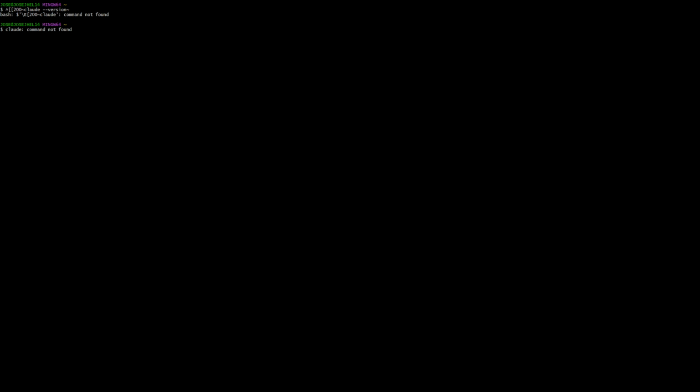After making this change, save the file by pressing Ctrl+X, then Y to confirm and hit Enter to exit. To apply the changes, run source ~/.bashrc. Now, it's time to test if the adjustments have worked.